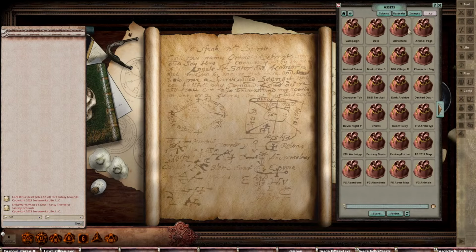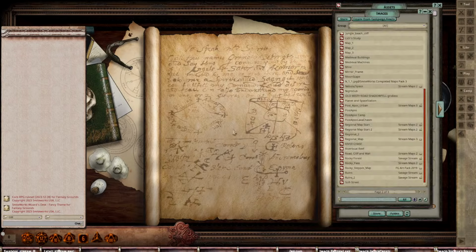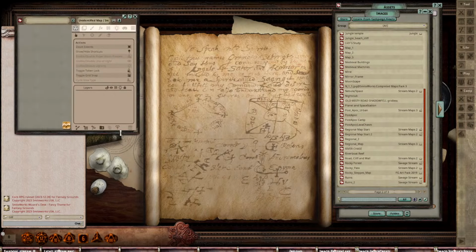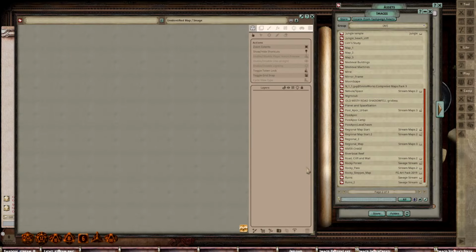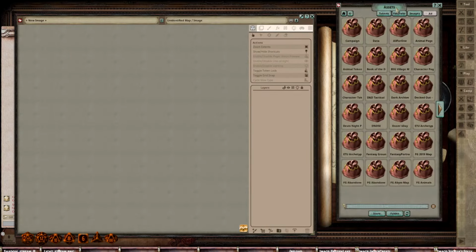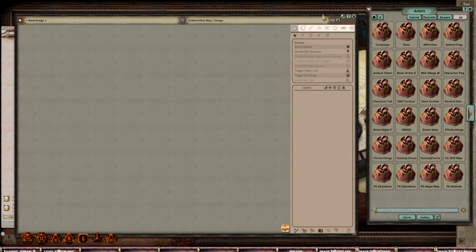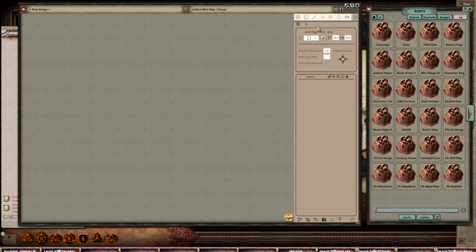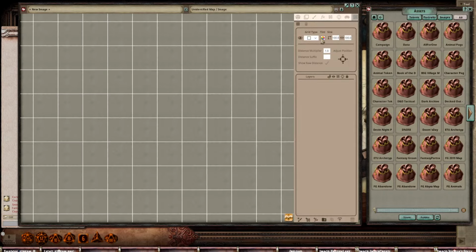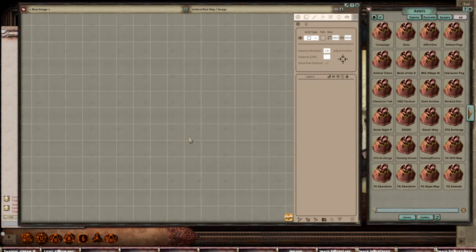So let's go into our images here. I'm going to create a new one. And we'll just pull this out over here, something like this. And we can get rid of this window now. We don't need it. We'll stretch this out so we have a nice little area to work on here. And I'm going to go into my grid system. I'm going to change this to 100 by 100. And then I'm going to lower down the opacity of my grid.